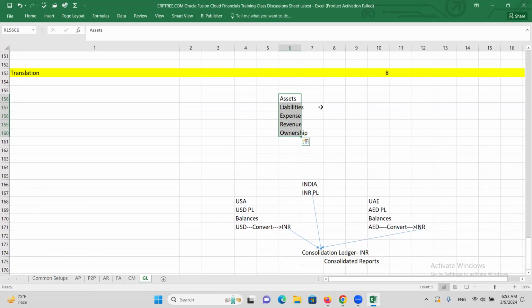For assets and liabilities, we use the period end rate type. Period end rate we use for assets and liabilities. For expense and revenues, we use period average rates. The period average rate we use for expense and revenues. And for ownership accounts, we use historical rates.